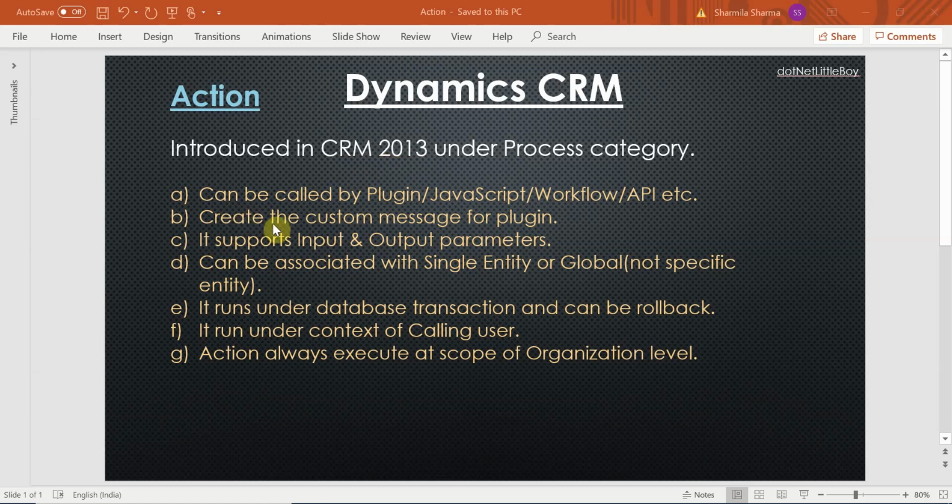When you configure the action, it will create the custom message for the plugin for the specific entity. And on that message, you can create the plugin. When you call the action in different ways like plugin, JavaScript, workflow, or even API, then your action will be called. And on the action, if you have registered the plugin, then the logic of the plugin will be executed. In the action, you have the leverage to set the input and output parameters, and you can scope the action on a specific single entity, or you can make the action global.